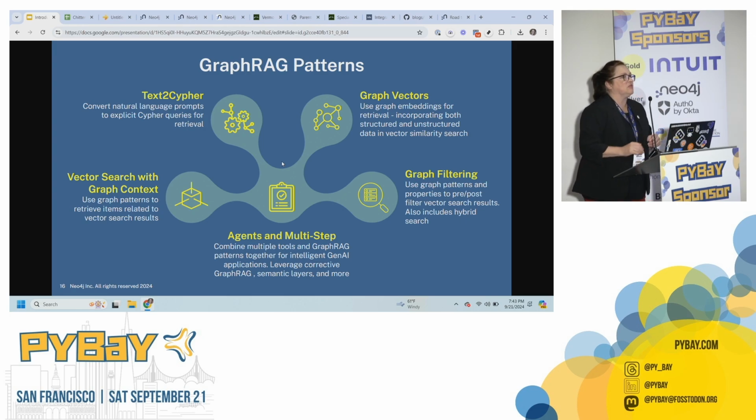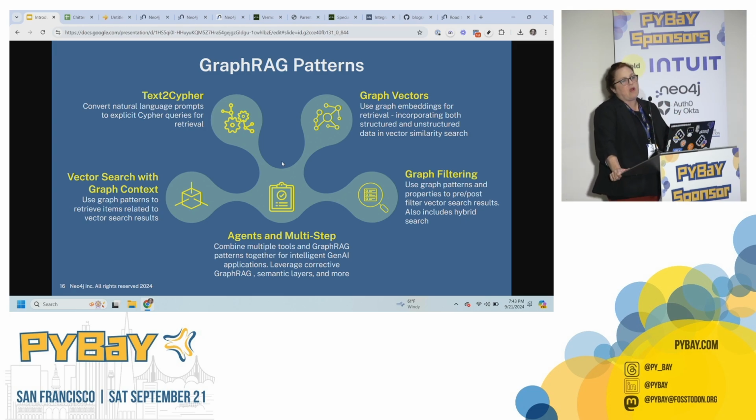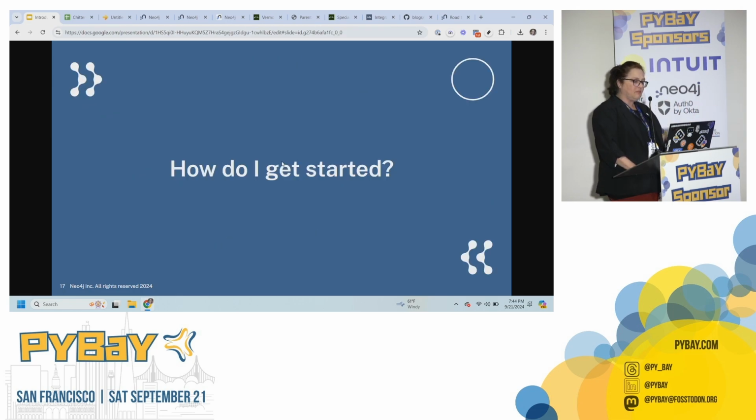So when you're thinking about expanding your RAG application and you're looking to leverage graph, you want to start thinking about what is the relationship between the structured, the unstructured, or the semi-structured data that might be helpful to me, because that's going to drive how you build the application.